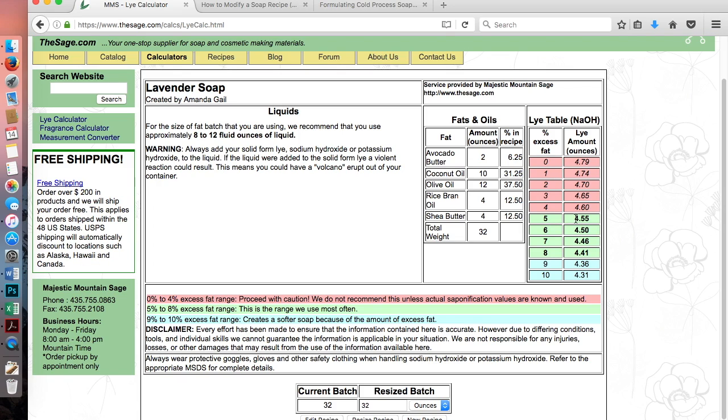And so you might use 2.5 times your lye if you're using palm, tallow, lard, and things like that that make a harder bar of soap. So it's completely up to you. But, you know, experiment and then you can modify from there.